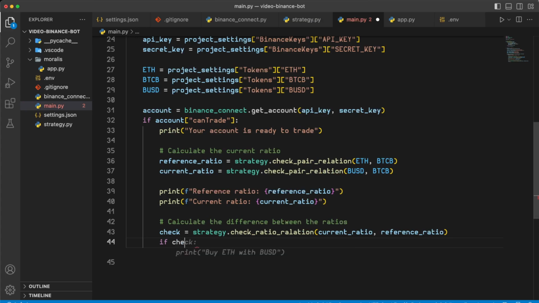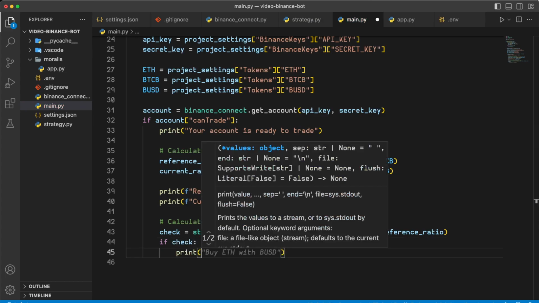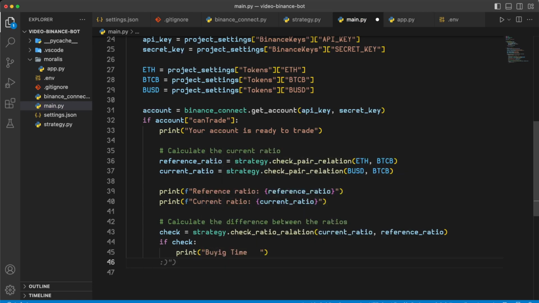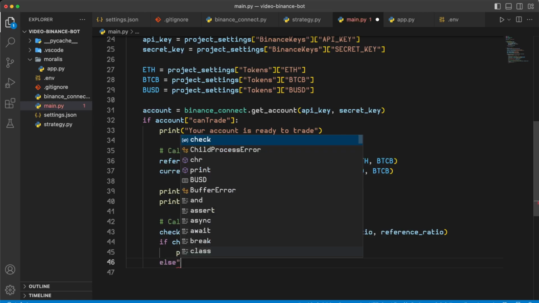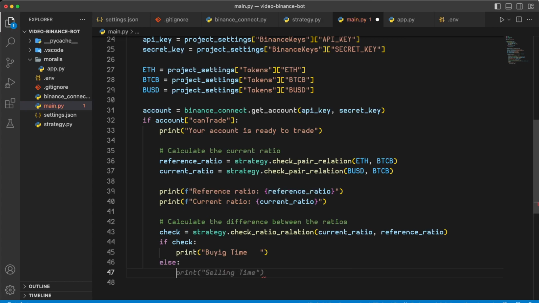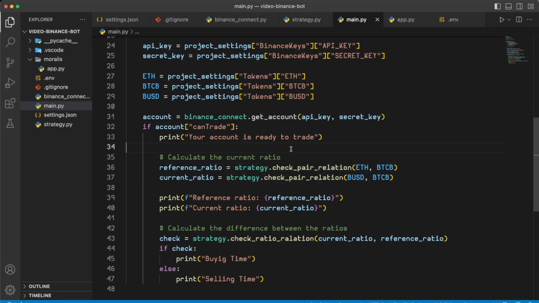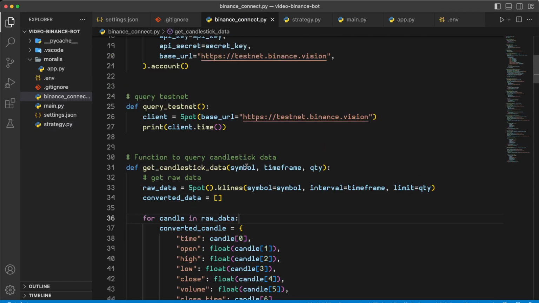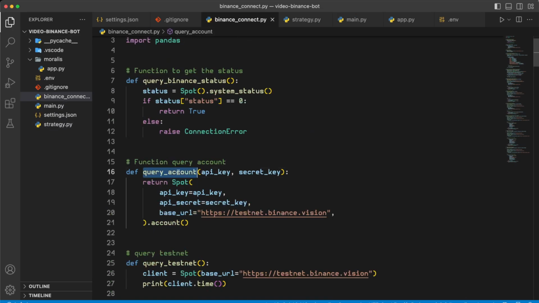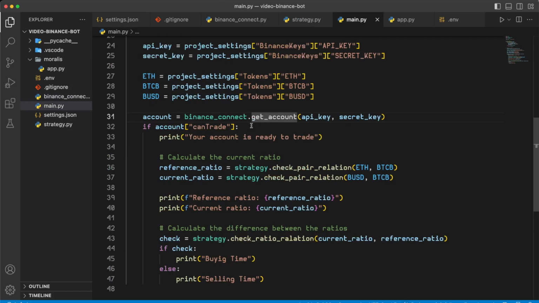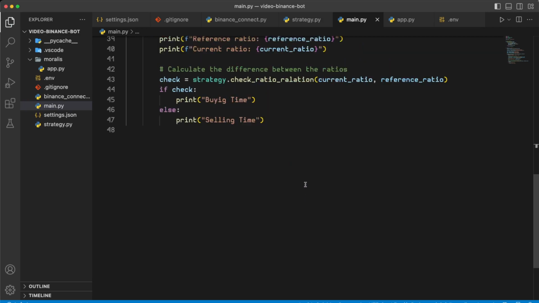So if the check is true, this is going to be a buying time. So buying, and if the check is false, it means that this is going to be a selling time. Let's save this, and so let's test this out. But remember, here on the Binance Connect, the actual function is called query account, not get account. So let's copy this, go back to the main, paste this query account, let's save.